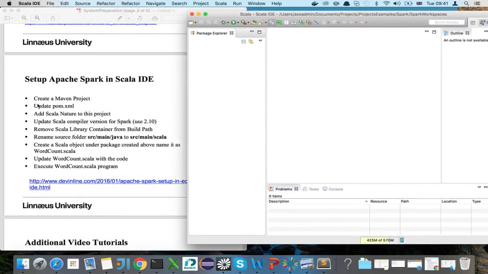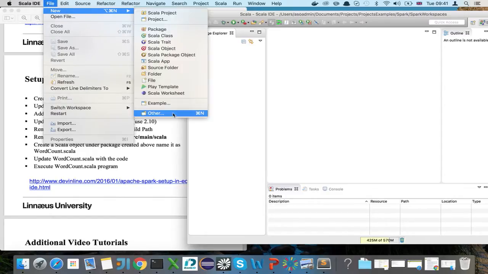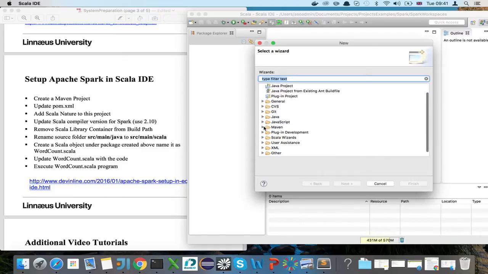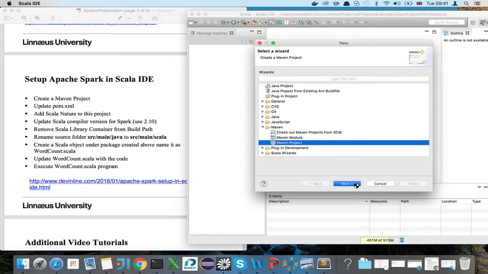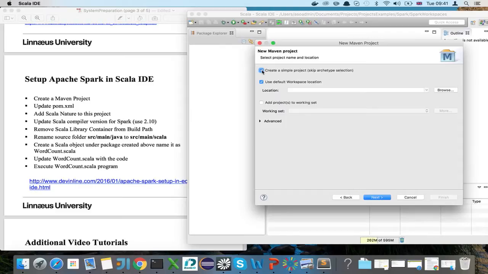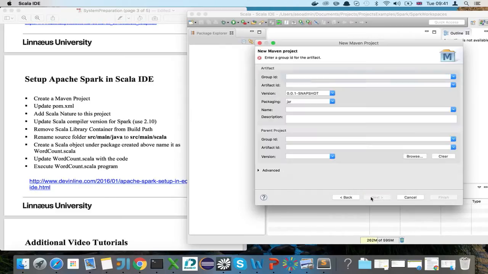So next what we are going to do, we're going to create a Maven project. File, New, Other, Maven. So we create a simple project with a group ID. It can be any group ID. I will specify it like this: example Spark, and the artifact ID also can be any, Spark application.